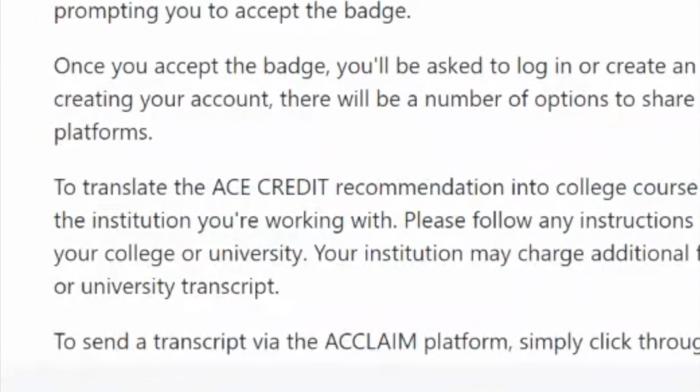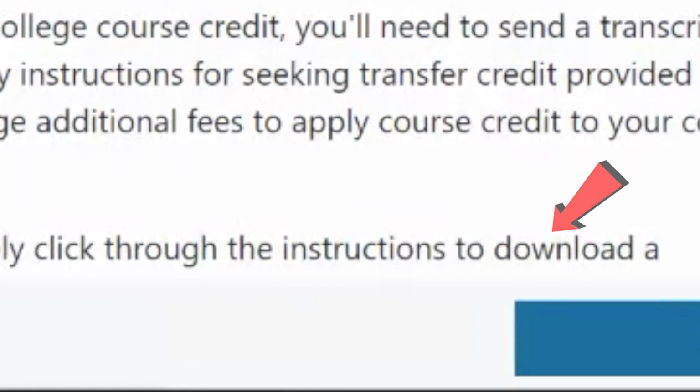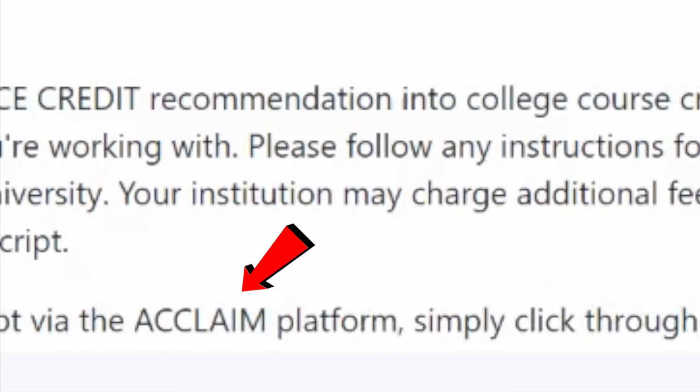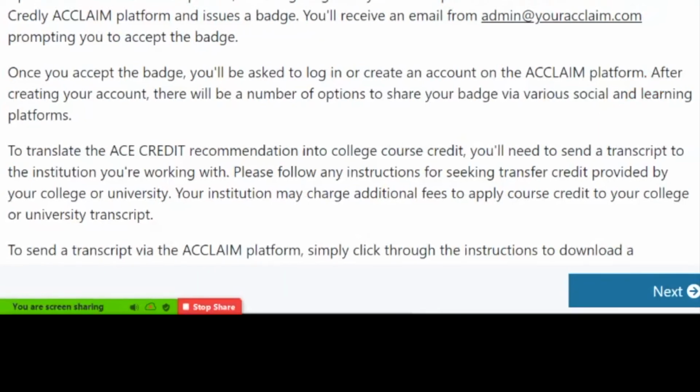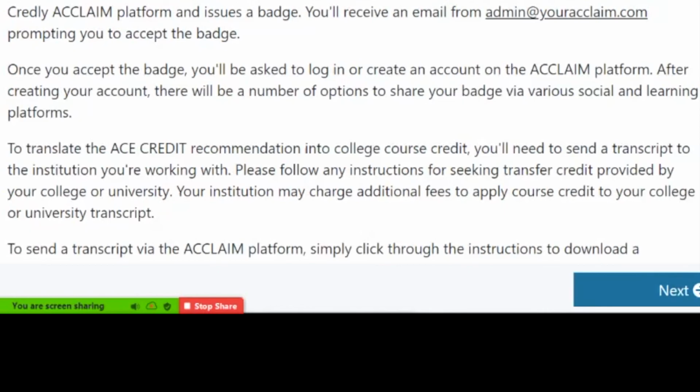Then it also explains here how to download your transcript, the transcript via the claim platform, to yourself or to any higher education institution that is in the network that receives and accepts ACE credits, and you can follow those steps.